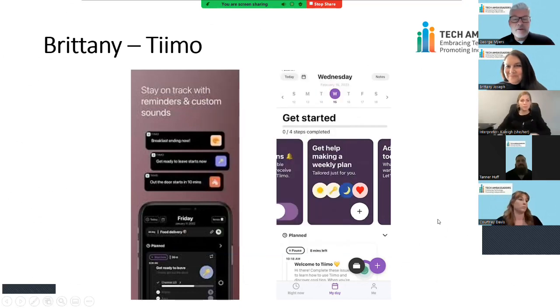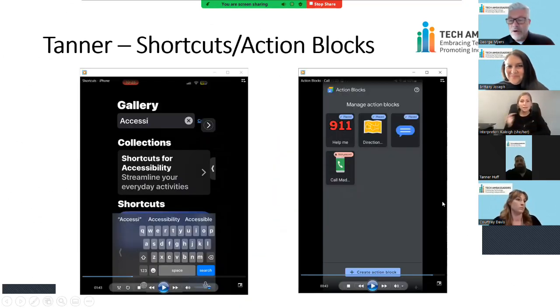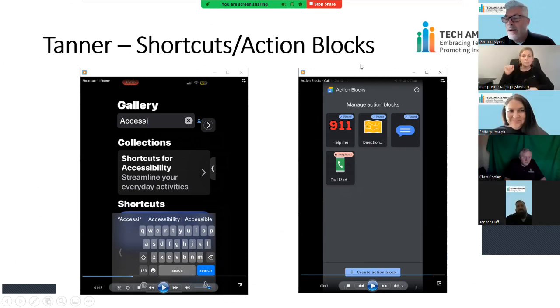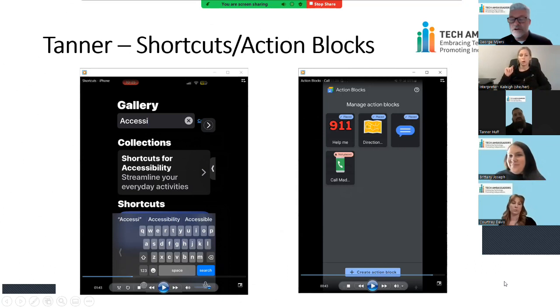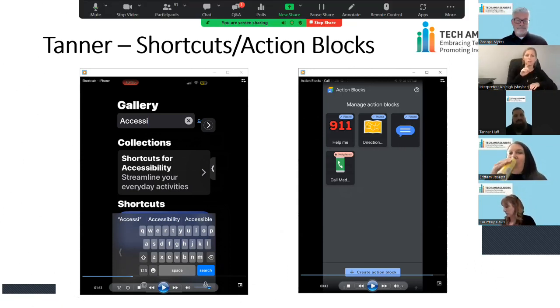All right. Next up, we have Tanner, who's going to come on and talk about shortcuts on an iPhone. Then we're going to talk about a corresponding feature on Android called Action Blocks. Take it away, Tanner.